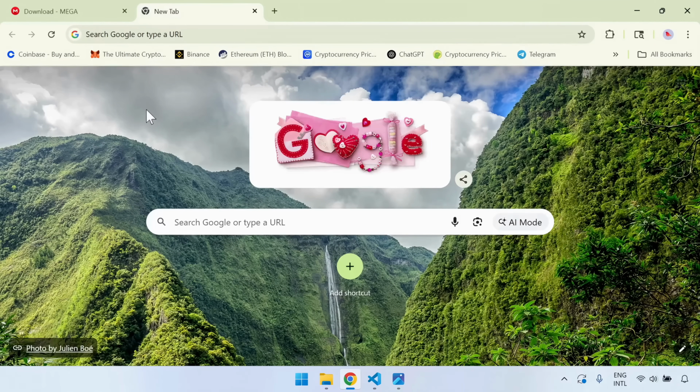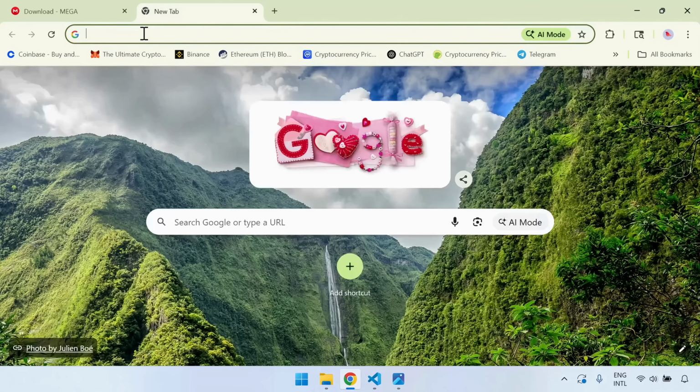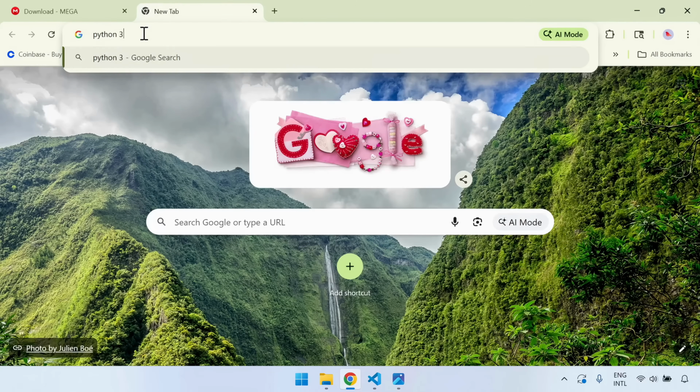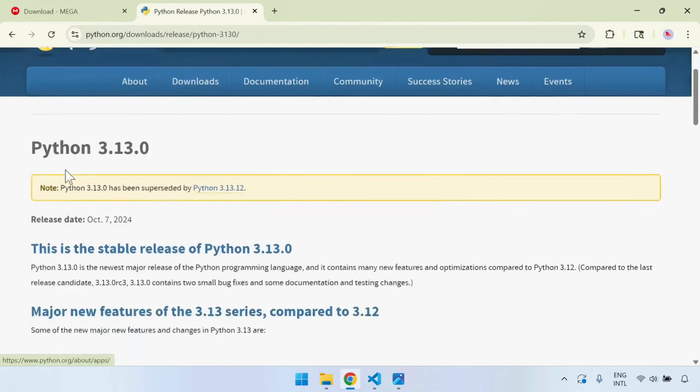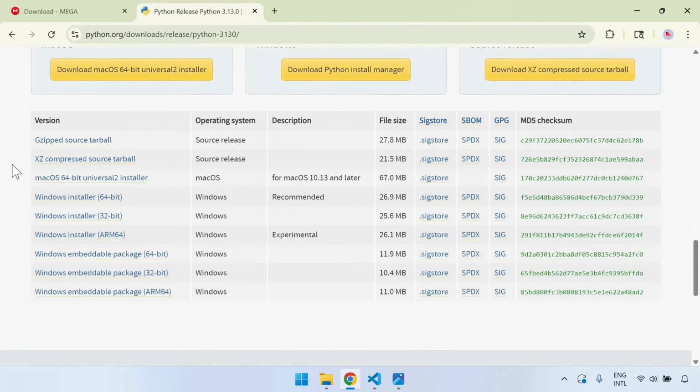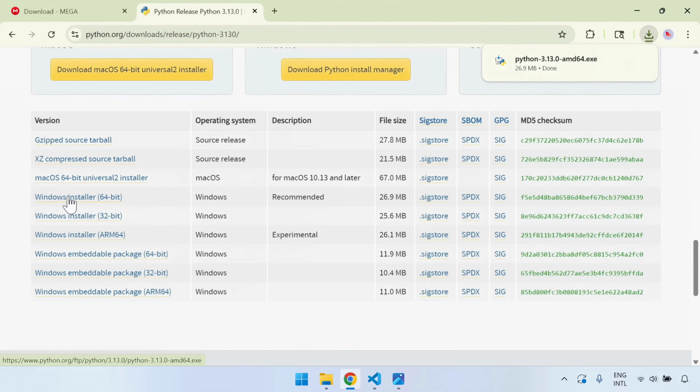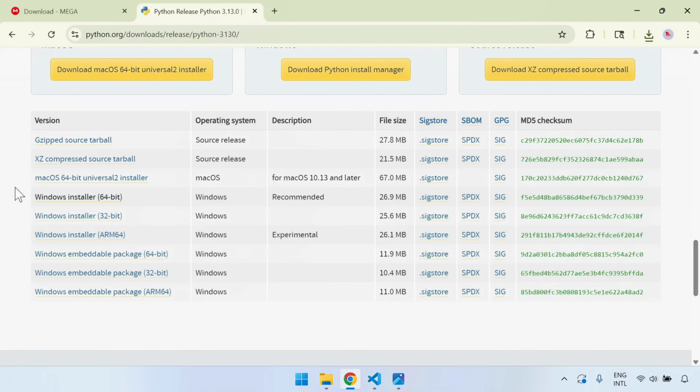So before launching anything, we will need to install Python. So go on your browser and type Python 3.13 and click on the first link. Since I am on Windows 11, I'm choosing the Windows Installer 64. It's the same if you are on Windows 10. If you are on macOS, then choose the macOS Universal 2 installer. And for Linux, it's generally already installed.